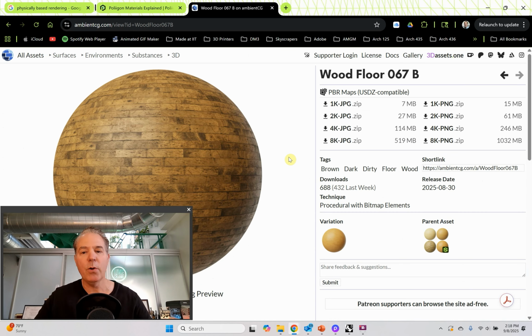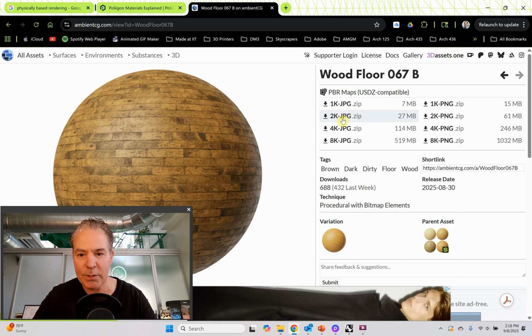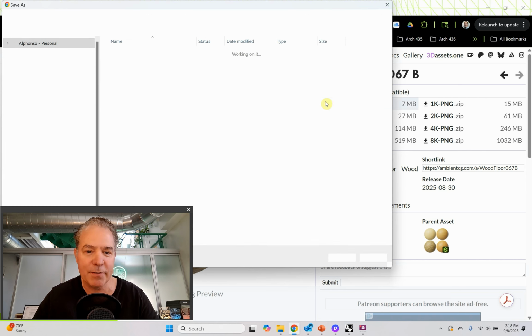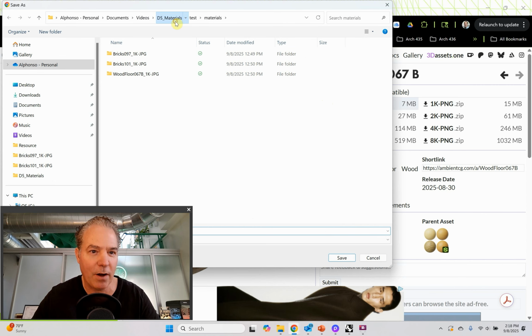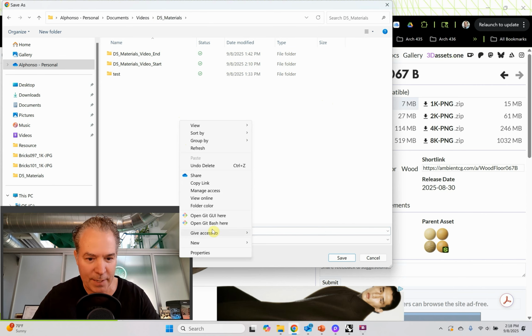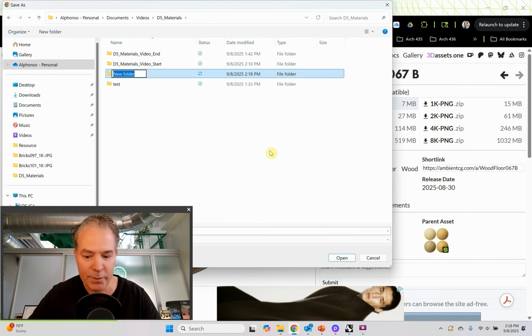Now, when you're downloading these, you see you have 1K, 2K, 4K, 8K. Now, don't download 8K, please. 519 megabytes per texture, per material. We want to keep D5 running smoothly, and we want to make it happy by not overloading it. So I go with the 1K JPEGs, not the PNGs. I save a little bit. So you're going to be downloading these. You're going to want to make a materials folder where you're saving all of these files. So I'm going to go ahead and make a materials folder so you know where you can find them.